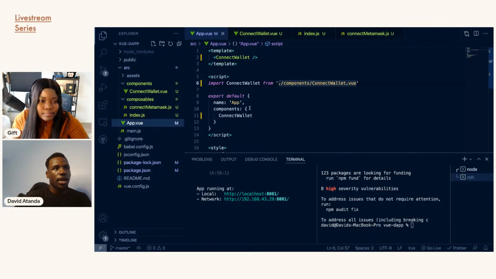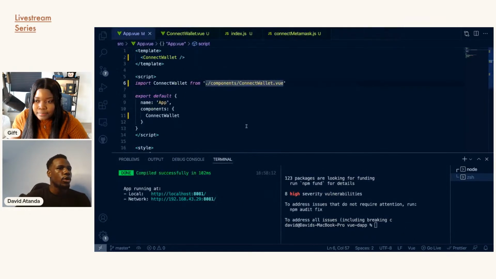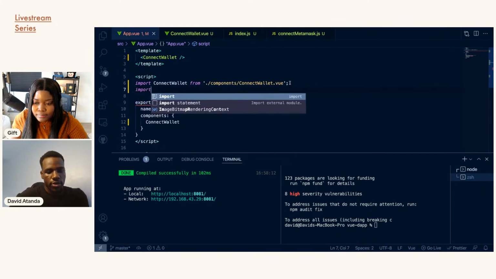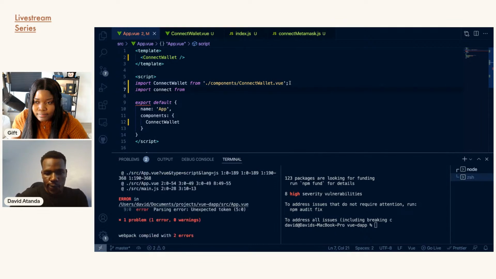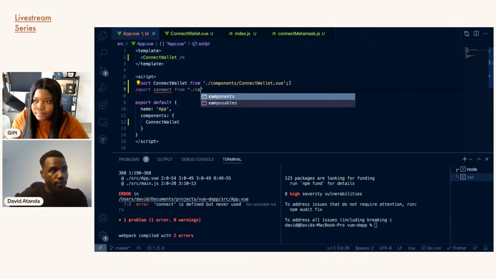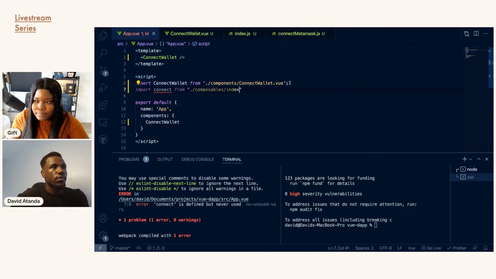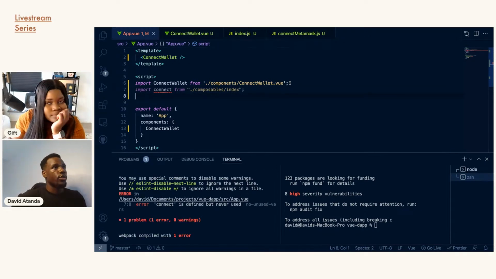Let me close this Explorer back. So what we'll do is import our composables here too. This part of the code can actually be abstracted into a different file, then you call the function inside your unmounted. But I'm writing it here just because it's more direct.